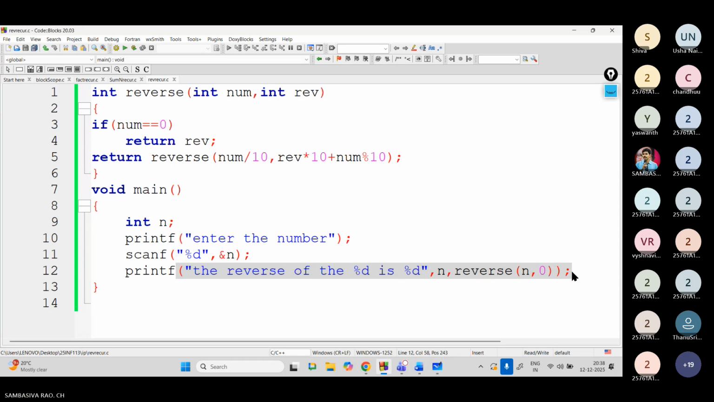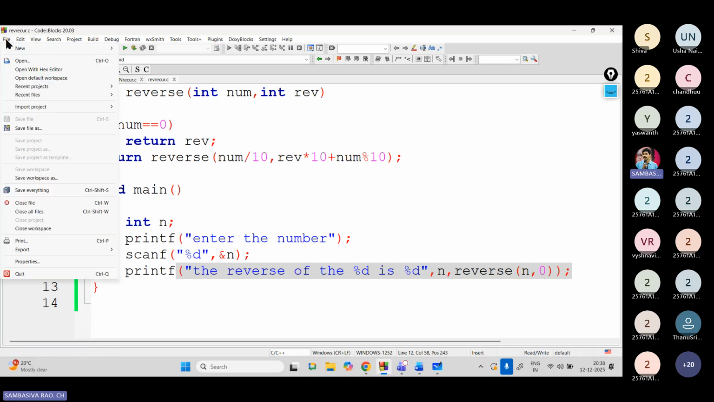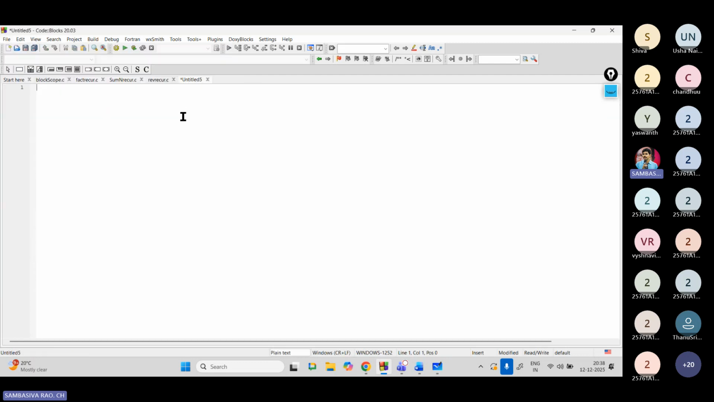Or suppose, say another example, using recursion. Most of the time we write one more method, one example called the Fibonacci series. How are we calculating that Fibonacci series? Generally, for example, I need to print the first five Fibonacci numbers.